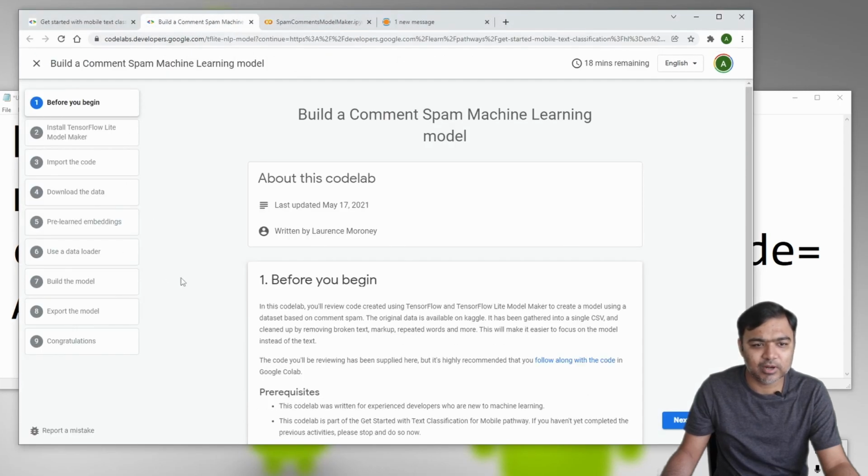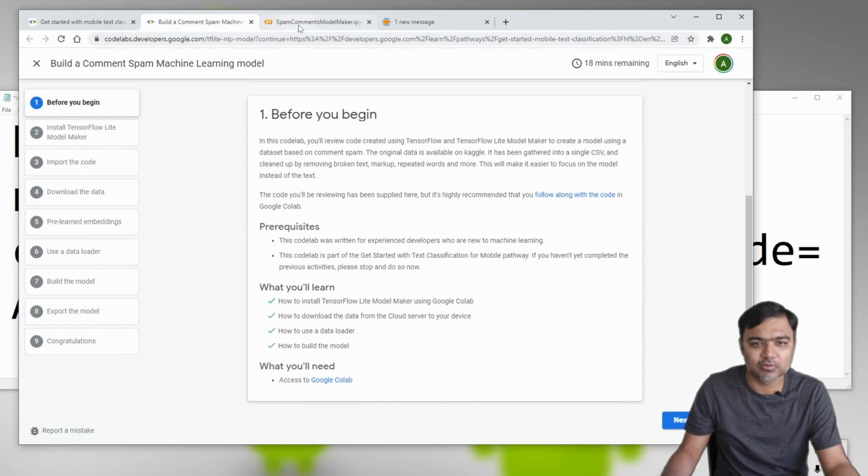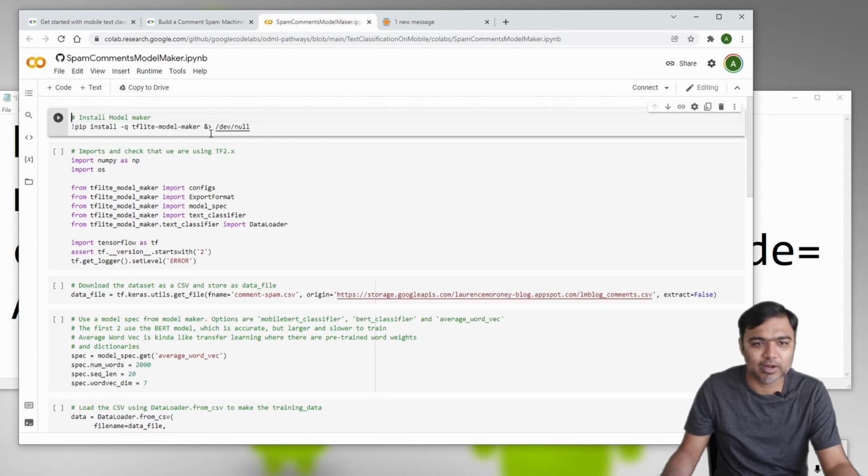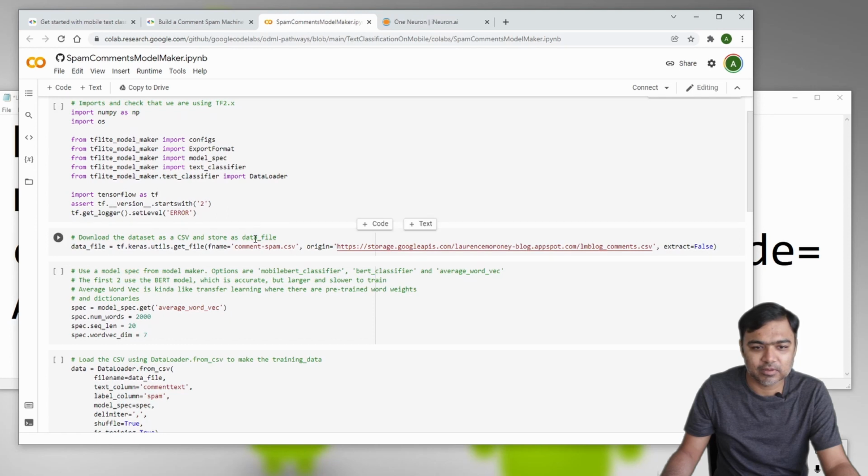So this is the Codelab. They have an explanation of the code, and I'll also go through that. This is the Codelab notebook file. Basically you have the TF Lite model because we are building this model for mobile. We have all the imports, and then this is the same comment spam CSV file which we are downloading.